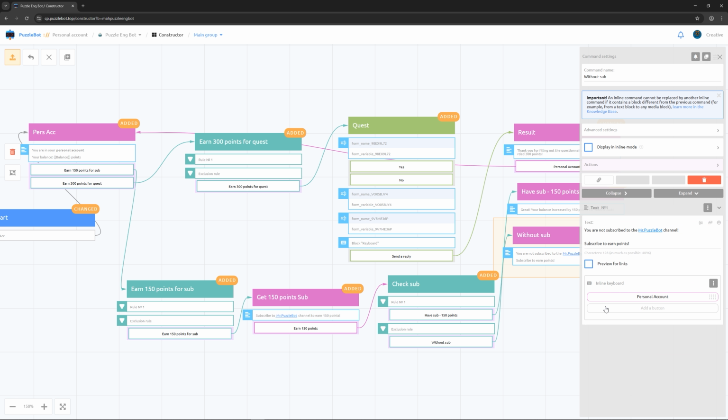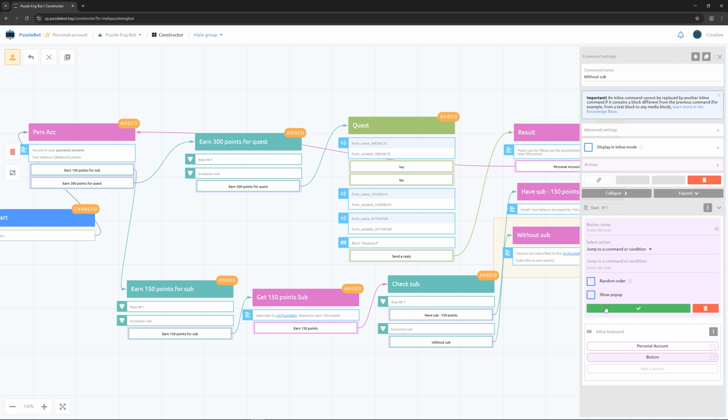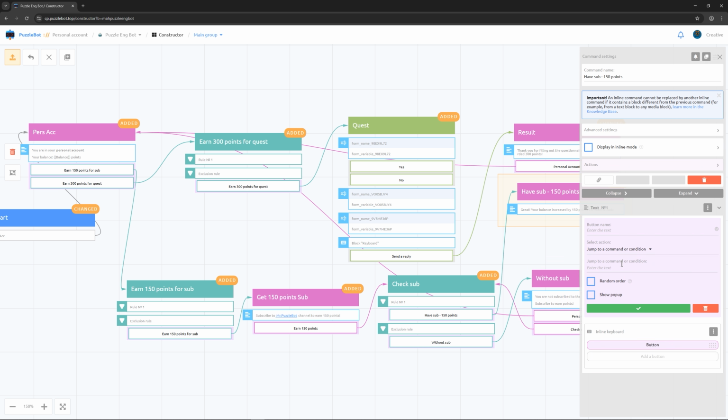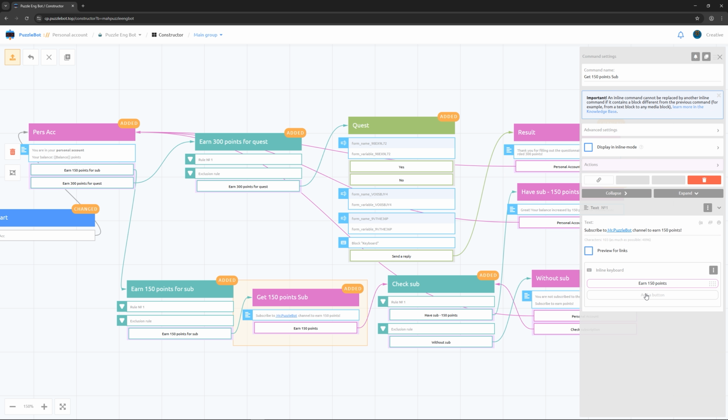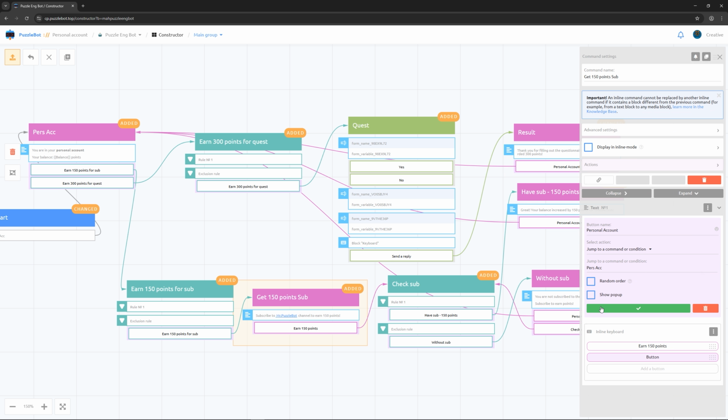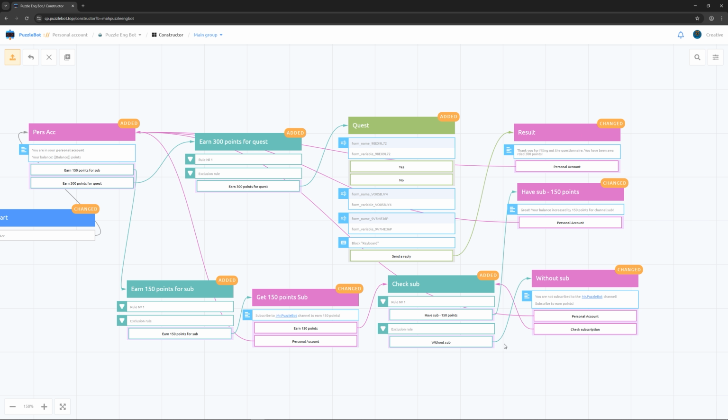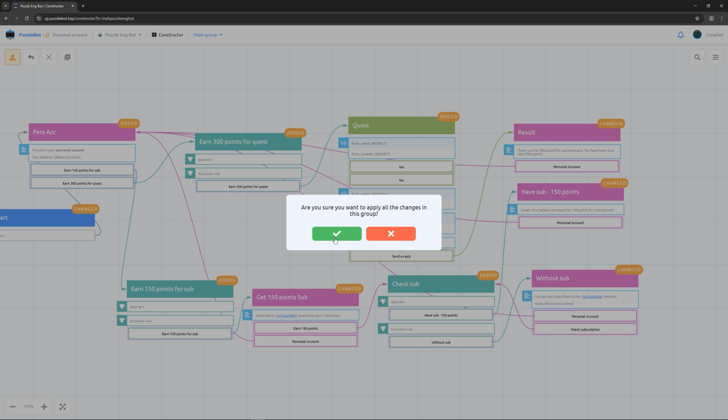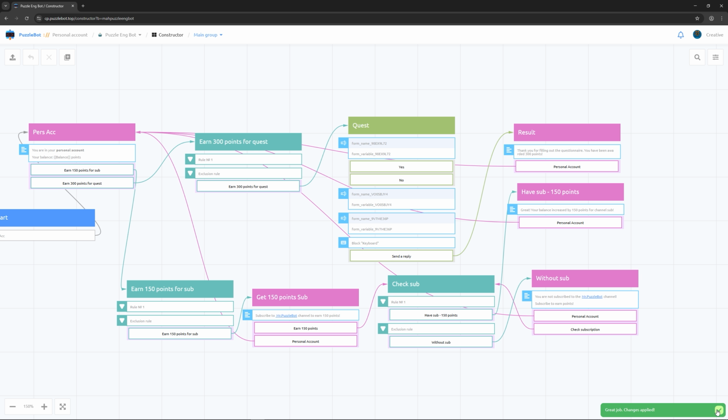In the comment without a subscription, let's also add a button that will lead to a condition to recheck the subscription. Let's save and publish the changes. Now let's check the bot's work in Telegram.